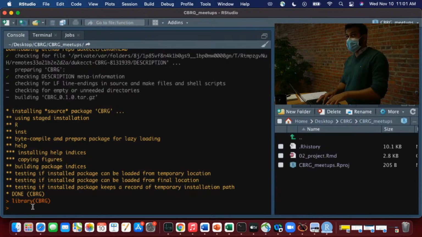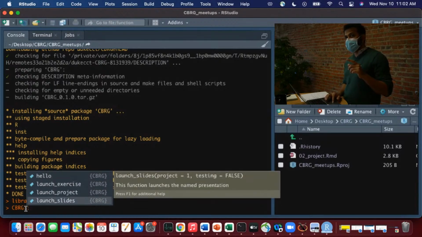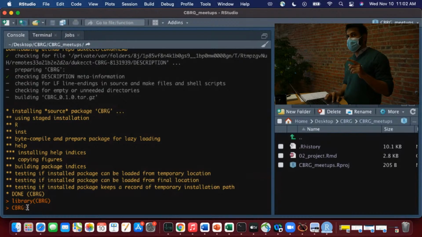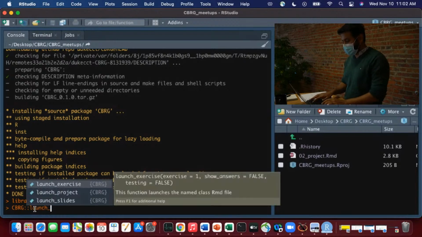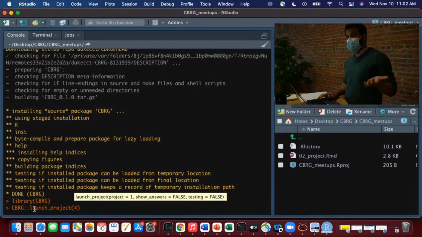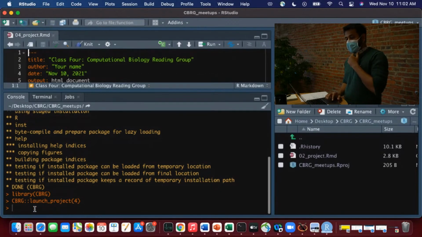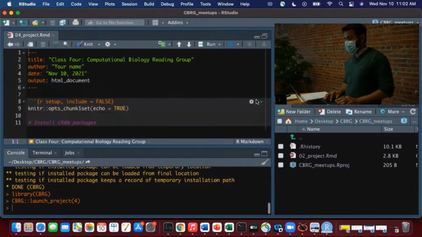There are no slides for this week, so we won't be using the launch_slides function. We'll just be opening up the project RMD for today. You can see here that I've put in library(cbrg), but just to be explicit, when I use a function from this package, I'm going to specify the name of the package followed by 2 colons. This is redundant, but if you want to err on the side of caution, writing out functions like this is a good idea. And we do launch_project, and it's number 4, so we can do that here. And you should have the corresponding R Markdown file.